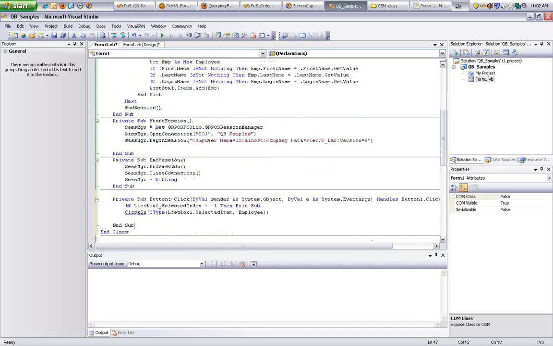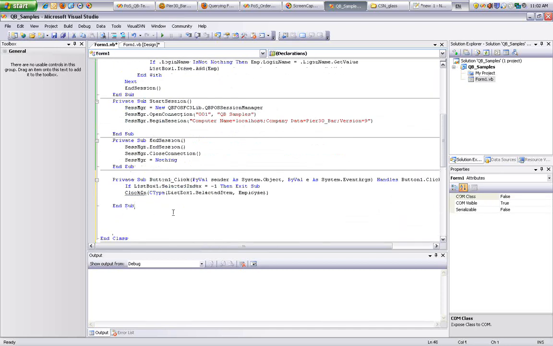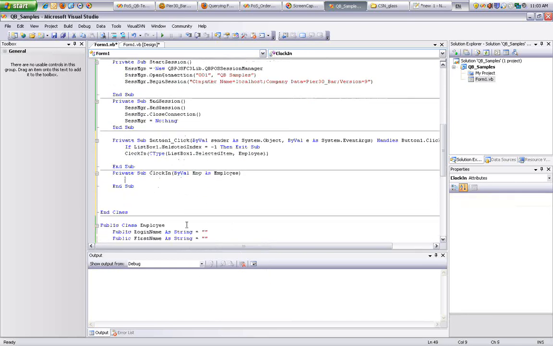So we're going to create the ClockIn. Private sub ClockIn, and we're going to take employee as employee. I'll call them imp since we did that last time. Okay, so now we're going to go to our imp object, our creation of this thing. First thing we want to do is always start connection and end connection.